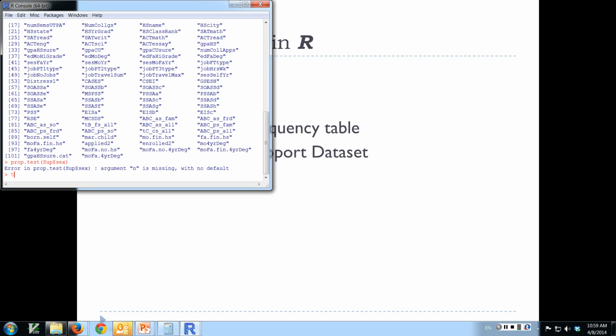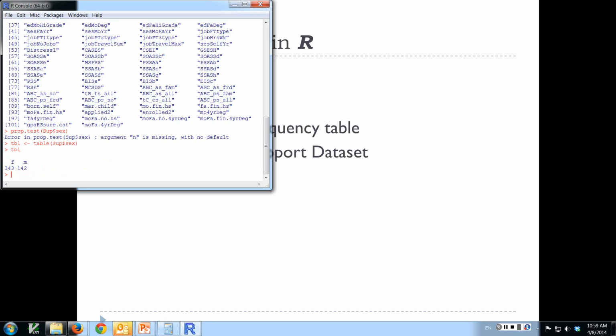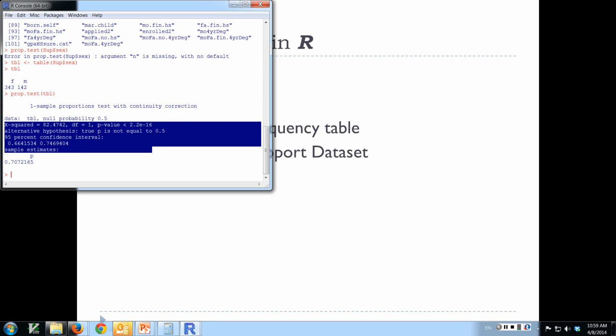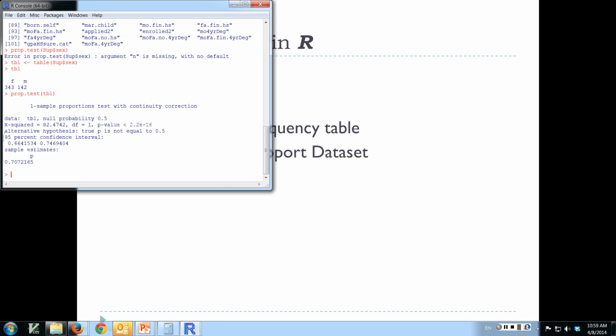So I'll create an object called table, which is table(support$sex). Now if I look at table, I have a frequency table. The proportion test wants a frequency table. So prop.test(table). There we go. It gives me exactly the same result. It uses the chi-squared value, etc. So there's no real advantage to doing this in regular R versus RCommander, I suppose. So use RCommander by all means.